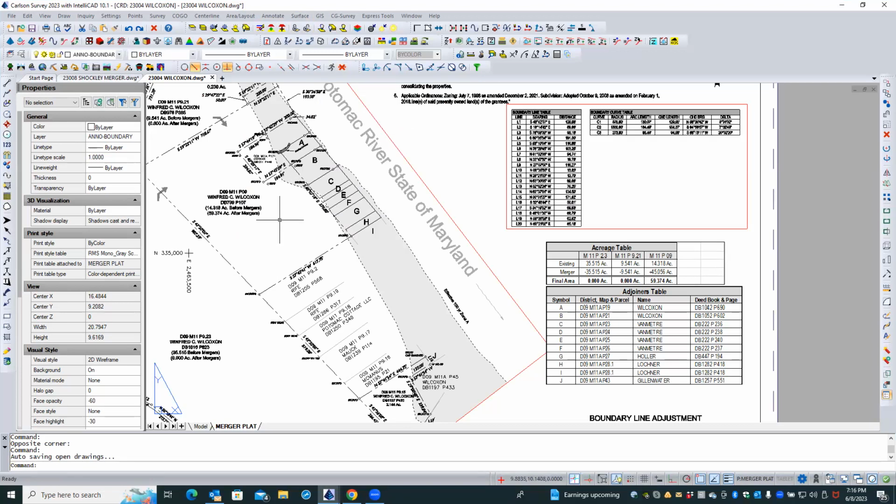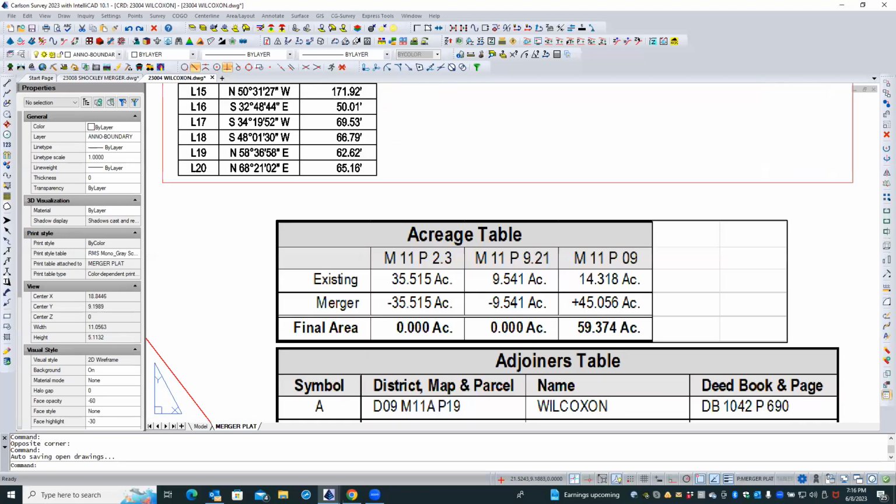Okay, Mr. Wilcoxon made some substantial changes. He changed his mind. He eliminated 2 of the parcels from the merger, and I eliminated them everywhere except my table. It still shows those, and I cannot figure out how to get rid of that. Okay.